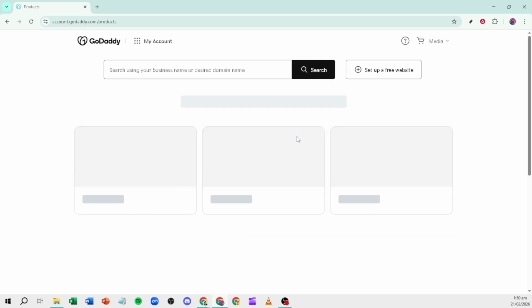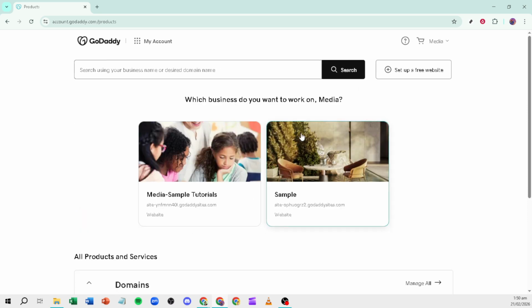Now let the AI assistant, called Aero, process that information. This usually takes just a moment. Behind the scenes, it's picking a theme, selecting relevant sections, and drafting starter copy so you're not staring at a blank page. Almost instantly, you'll get a complete draft website.